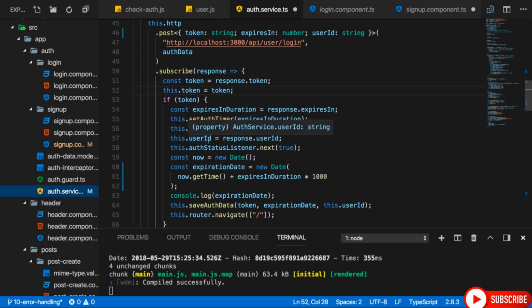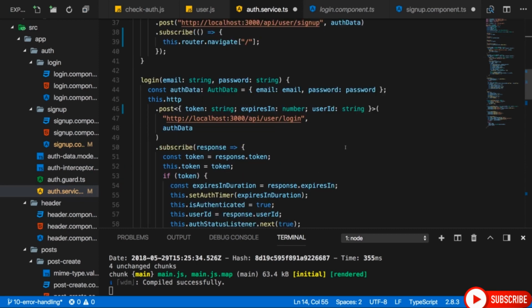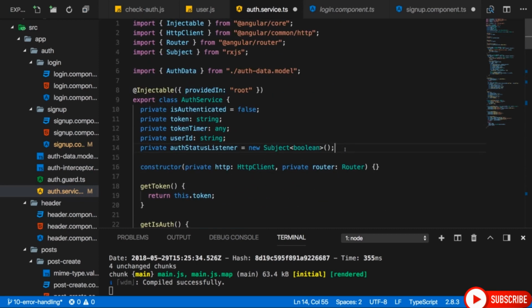Well, there's more than one way of working around this. For one, we could subscribe in the components and utilize an operator in the auth service, the tap operator, which simply allows us to execute some actions before the observable is done. Now, this would be perfectly fine and would be something we could do here. But we can also use a different approach. We can, of course, use the subject we already have here, the auth status listener.